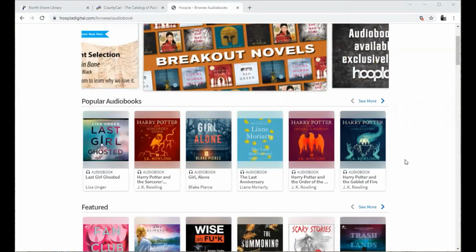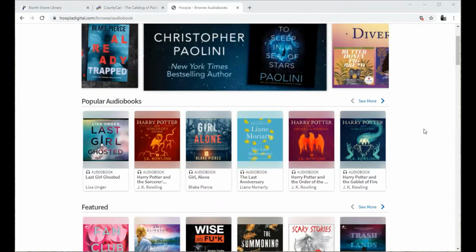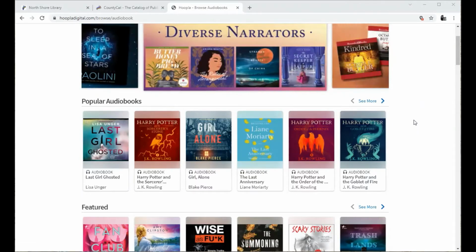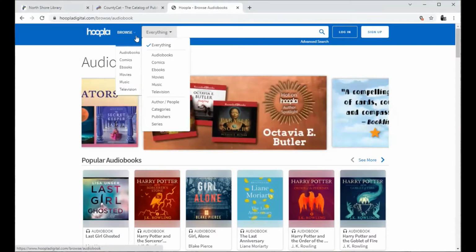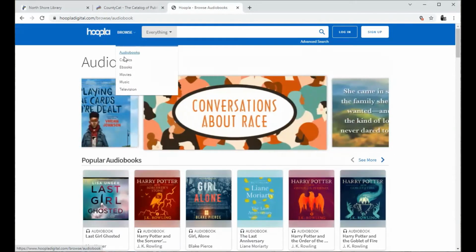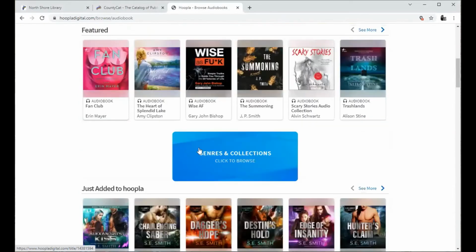But this is going to pull up lots of options for you. So not only can you search for items or filter through the lists that Hoopla has created, but you can also look by genre. So you'll start by picking the format you want. So under the Browse button, you'll start with whichever format you're interested in. So in this case, I'm going to go audiobooks. From there, you'll look for this little blue button that says genres and collections.